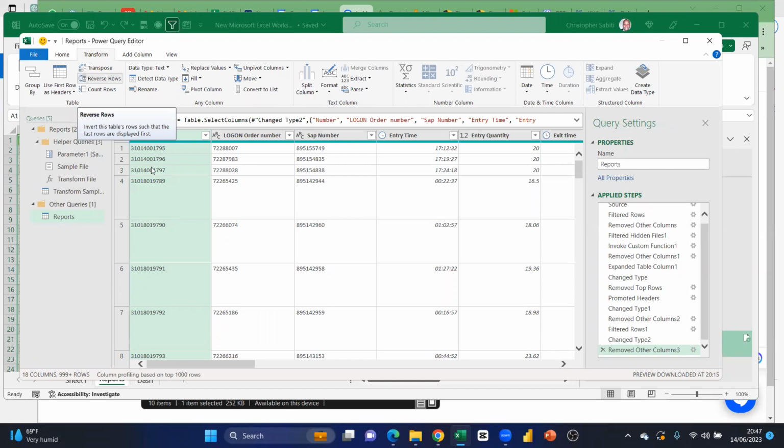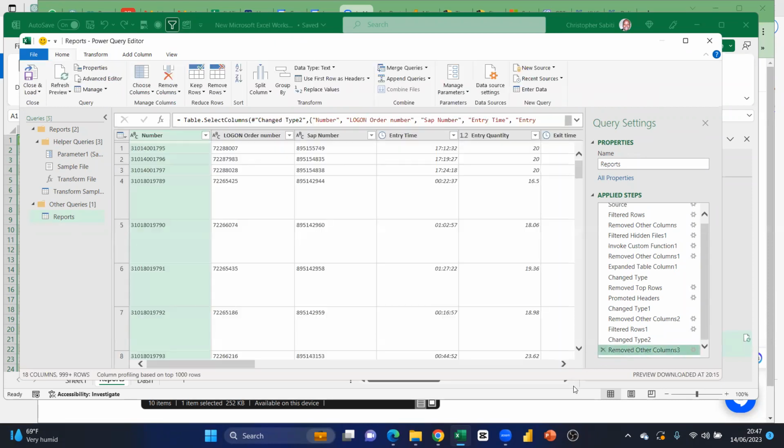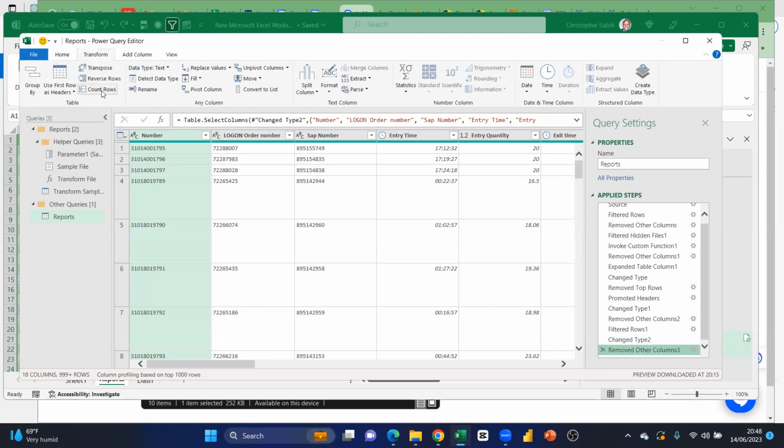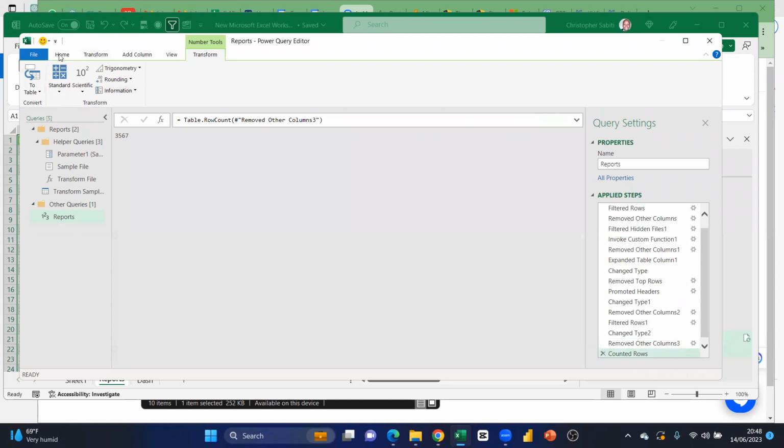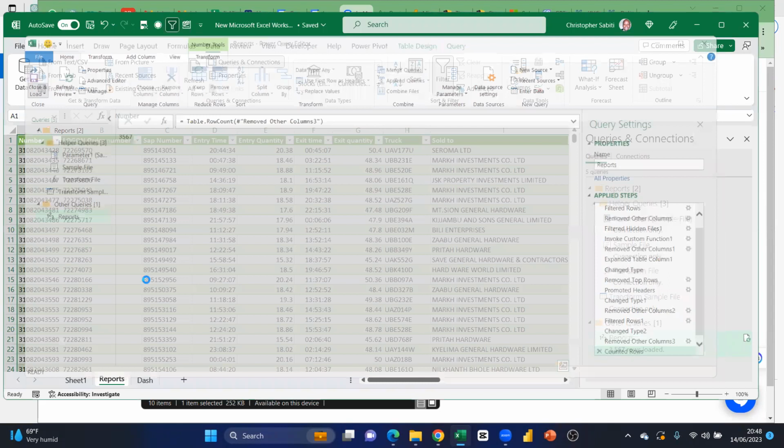Reverse rows means that you take the rows on top to the bottom, which is not our bit now. Then here, count rows. The moment you click on this, it will always remove the data and give you the number because you want to count rows. But I will cancel this step and go back to my data. So, which means if you say count rows and you close and load, it is going to take only that number. Let's close and load and test it out.